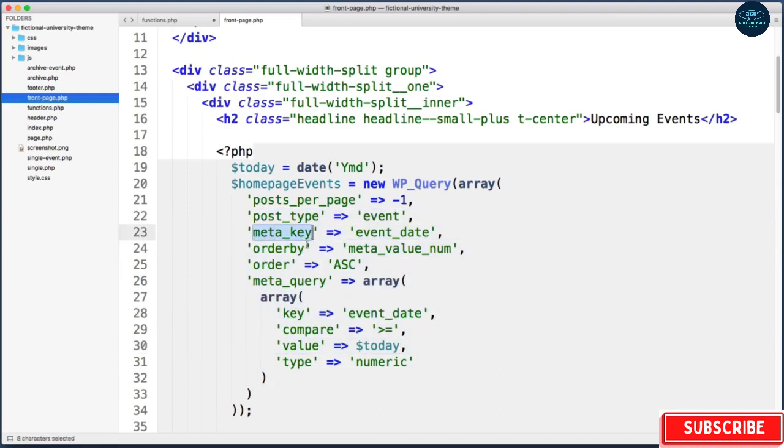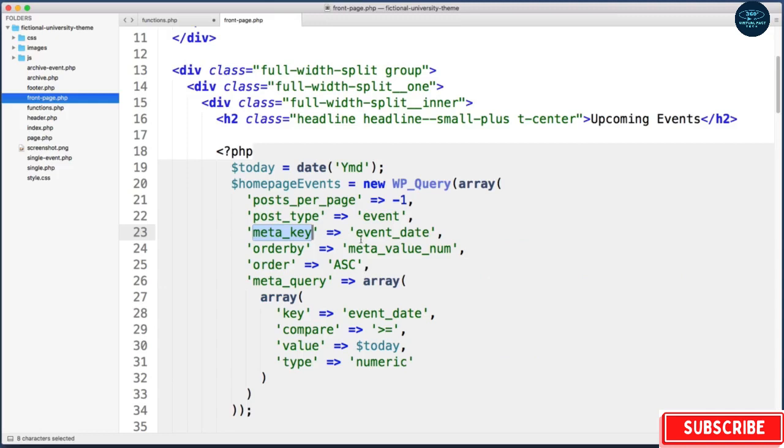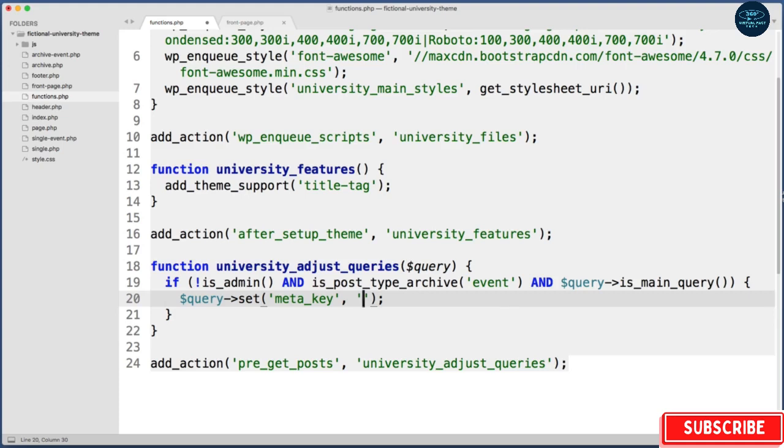So for example, let's begin by sorting by the event date. The first parameter that I want is named meta_key. So back in our functions.php we're beginning this line of code by looking inside the WordPress query object, calling its method named set. The first argument is the query parameter that we want to target. So remember the first one is meta_key and then the second argument is what you want to set it to. So back in our front page, remember we set that to equal event_date. So back in functions.php say event_date. Okay. So this line is complete.